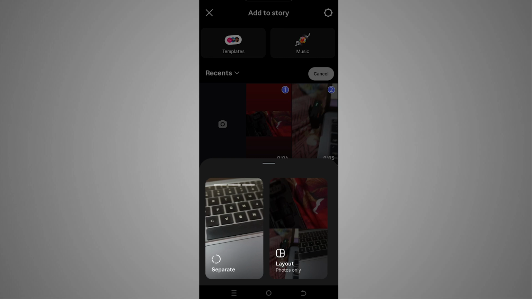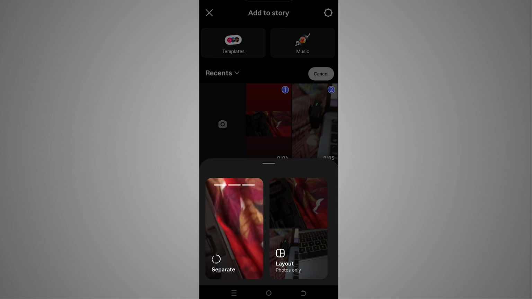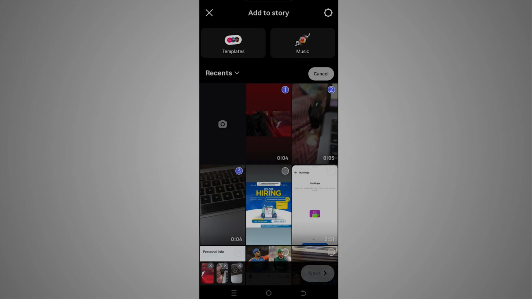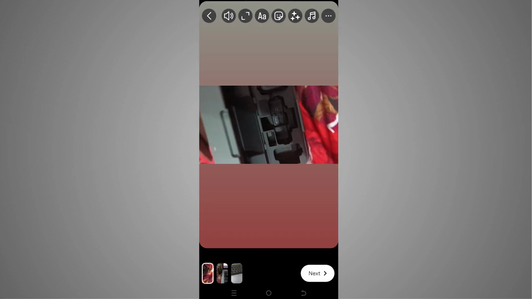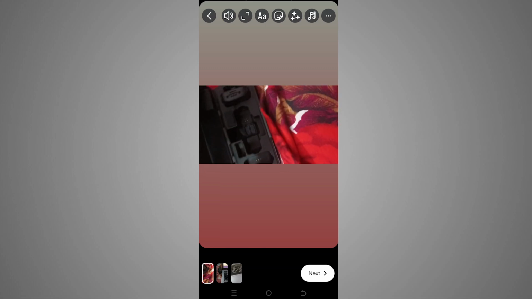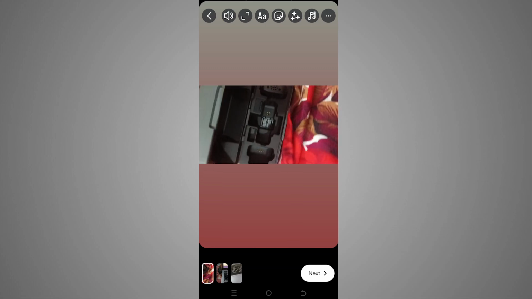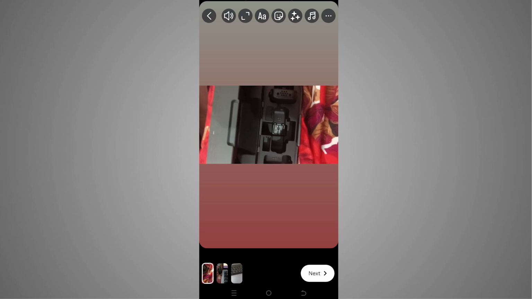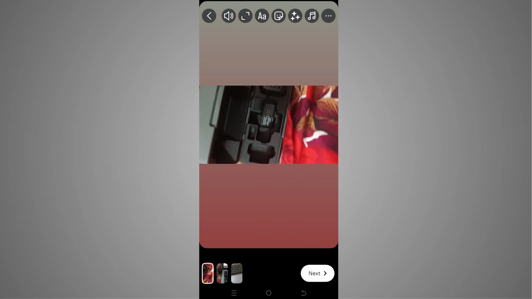As you can see here, for the videos, I can add them sequence wise, one by one. So we're gonna tap on that, and you will be able to see here, we have added the videos together, but they are coming one by one. So we can add videos together on Instagram story in this way.